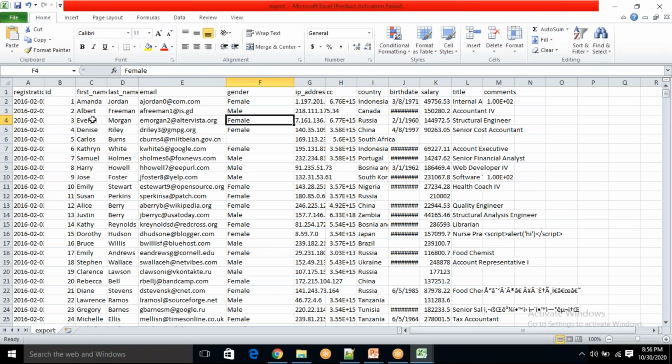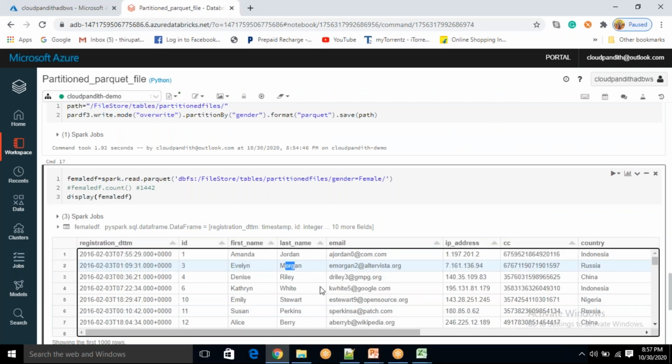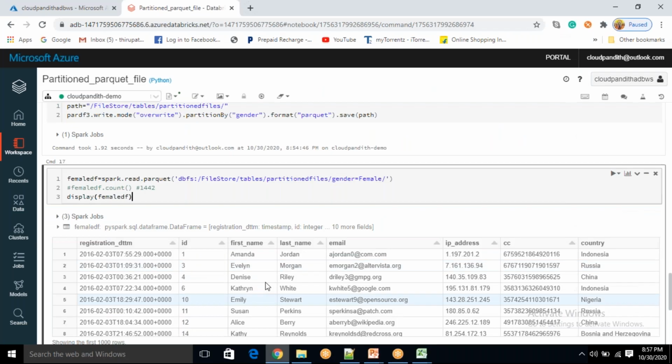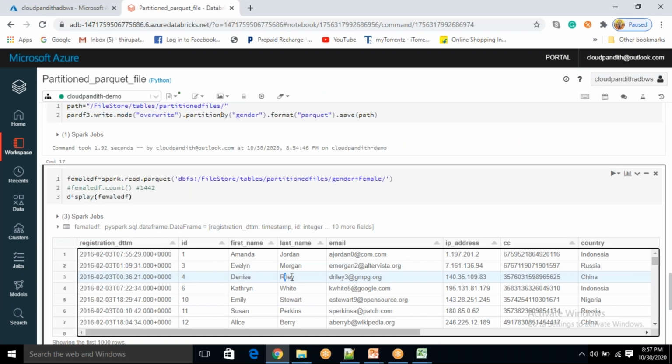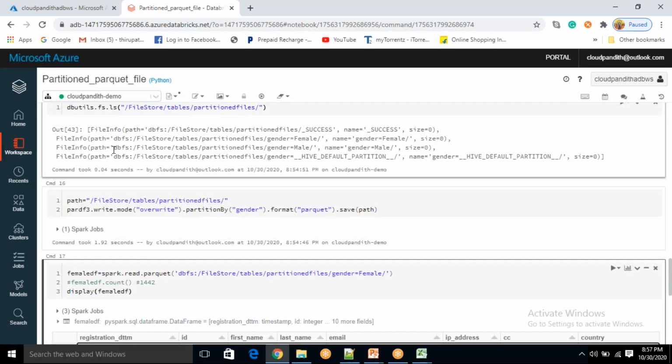Next female is Evelyn Morgan. Next, see Evelyn Morgan is the next female. Next, come here and check. The next female is Denise Relay. See here, Denise Relay is the next female. Okay, so we understood we have the female details correctly.